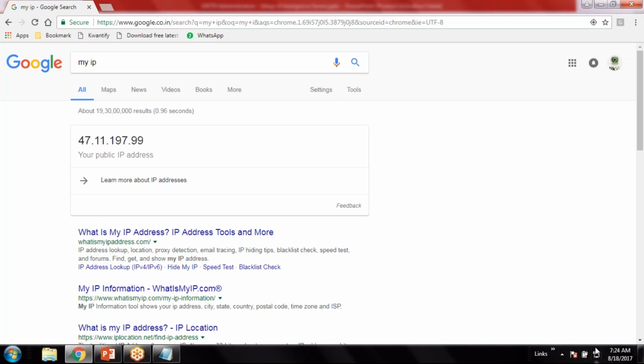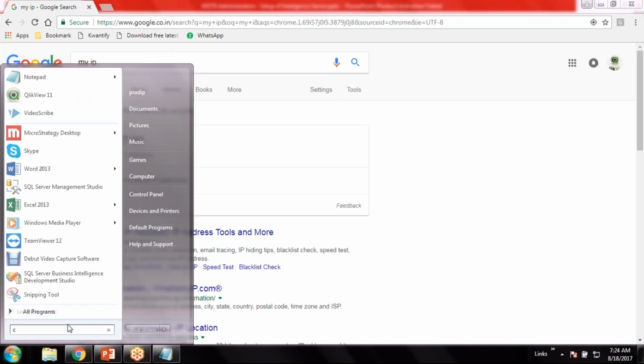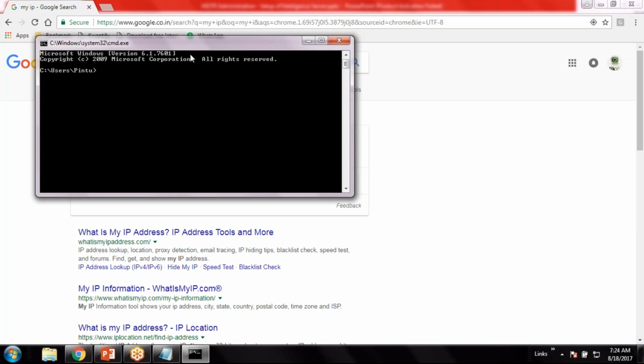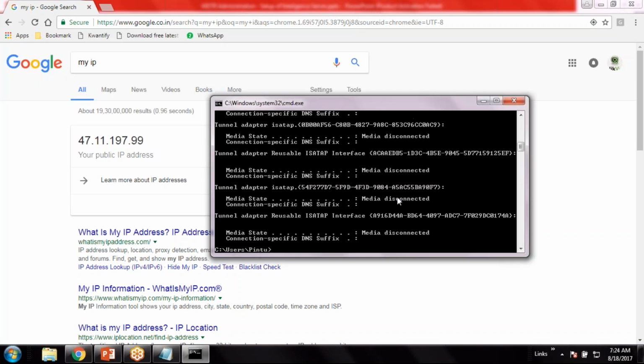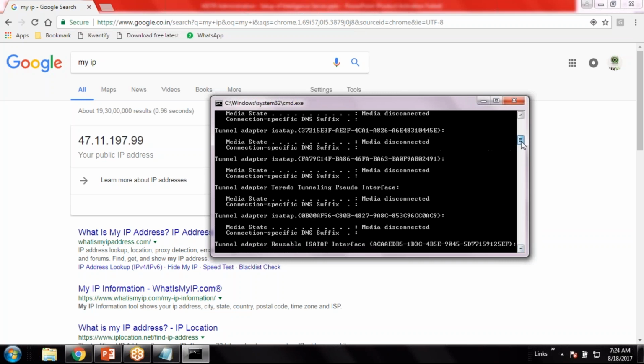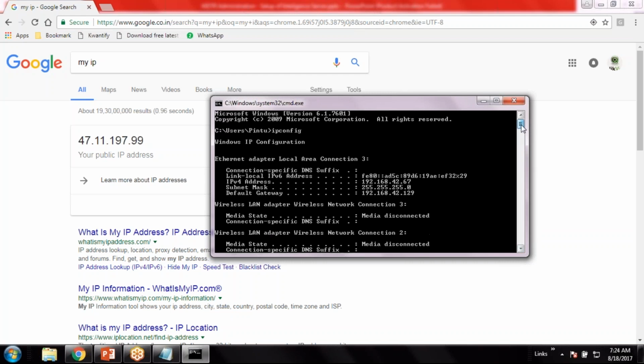If you want to see the IP address of my system, you would see something different. I will write here the command ipconfig. See, what is my IP address? My IP address is 192.168.42.67. You got it here. Okay.